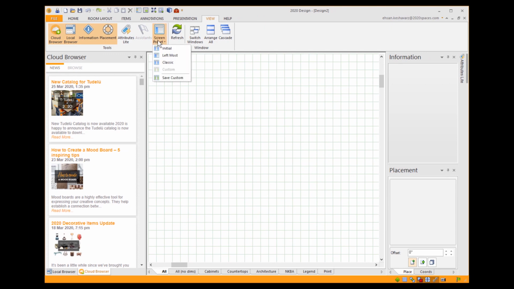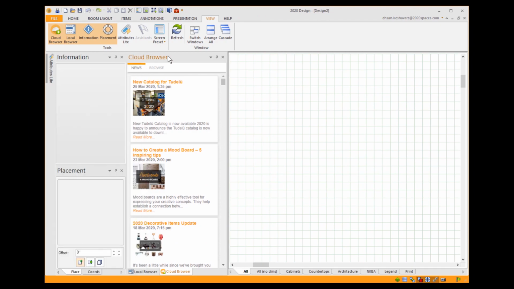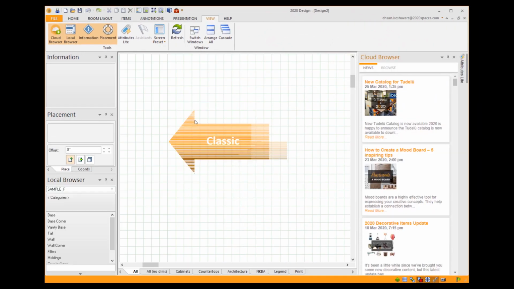When clicking on the screen preset, it gives us a list of options. Initial would be the placement of the boxes that you see now. Leftmost puts everything on the left, and Classic puts everything the way we had it in version 11.